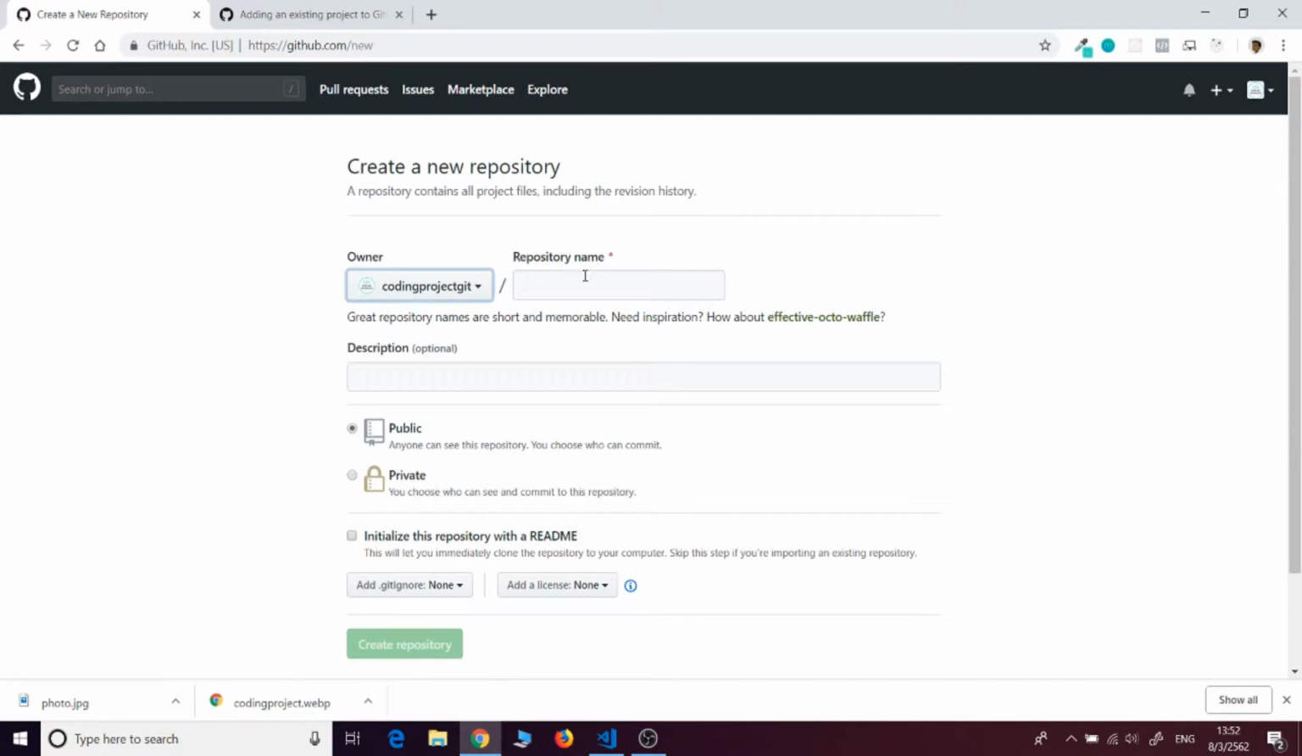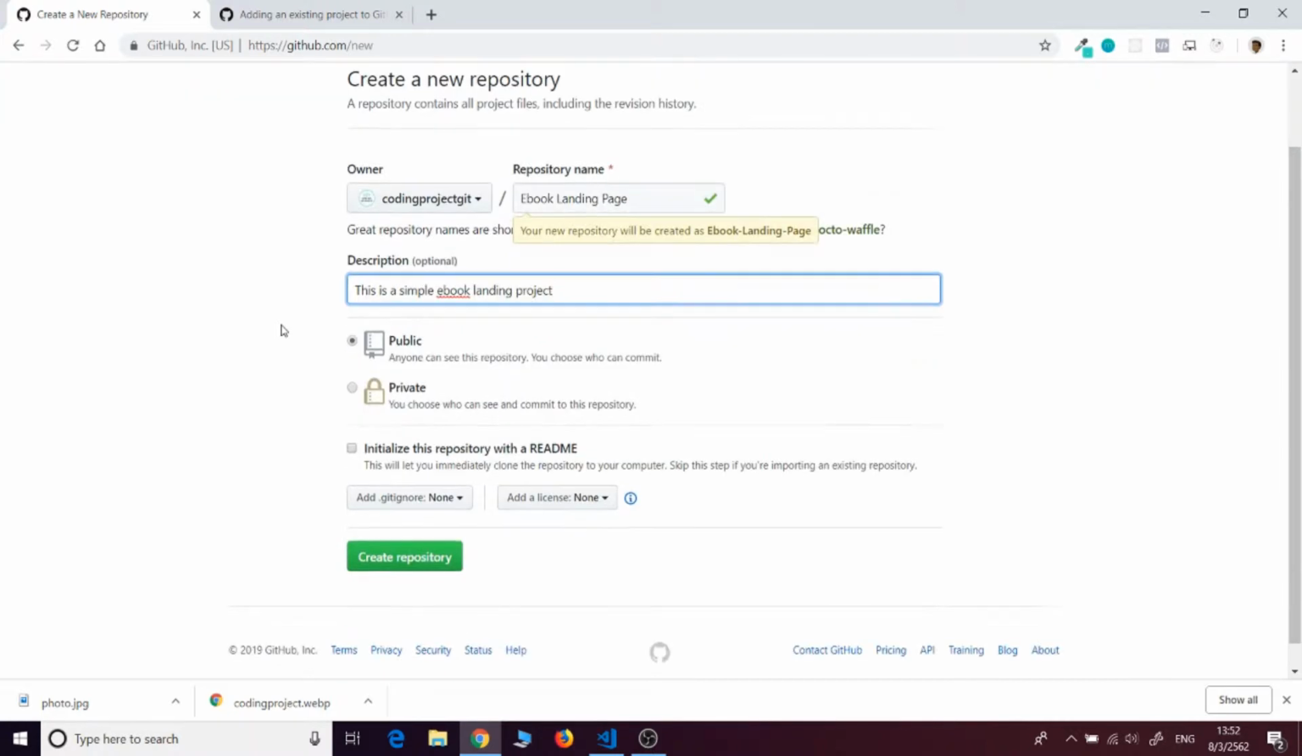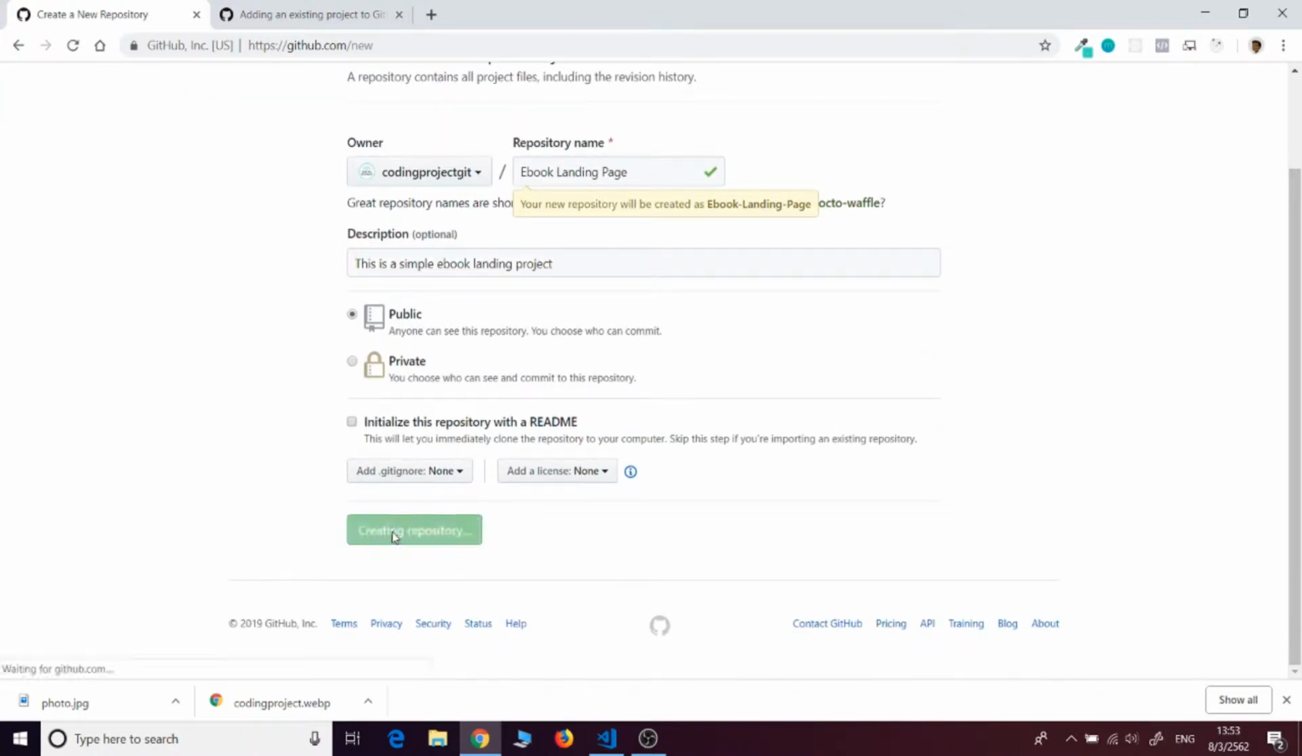Then the next thing is to type in the name of your repository. In this tutorial, we are going to use a name which is related to our project, which is ebook landing page. We can also give a description. So maybe we can just say, this is a simple ebook landing page project. Once we're done with that, we set this to public so that everyone can look and see your code. After that, you just click this button, create repository.